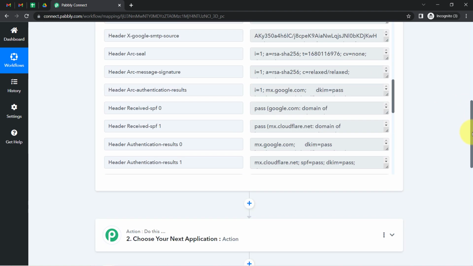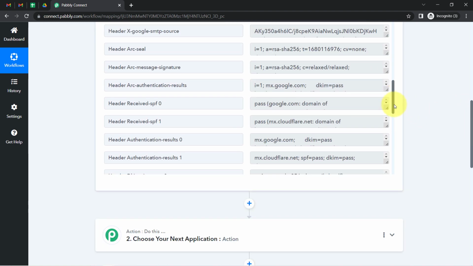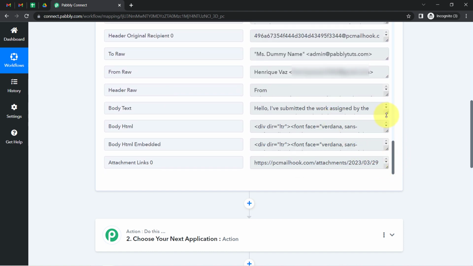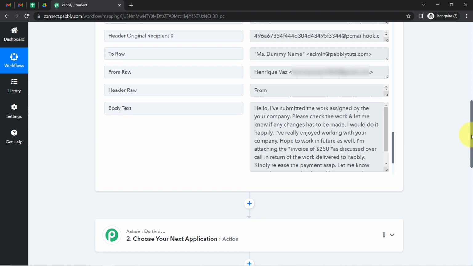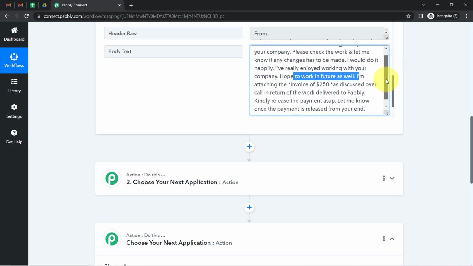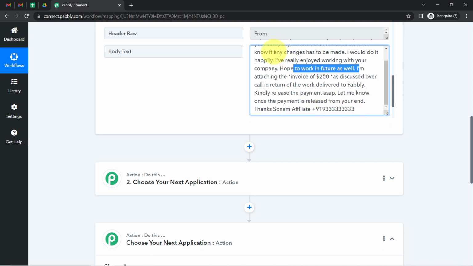Okay, let me show you the details one by one. Okay, so how about I directly take you to that body text section. Okay, so this is the same content. You can even see that, hello, I have submitted the work assigned by your company. Please check the work and let me know if any changes have to be made. Hope to work in the future as well. I'm attaching the invoice of $250, and yes, it is the same email.